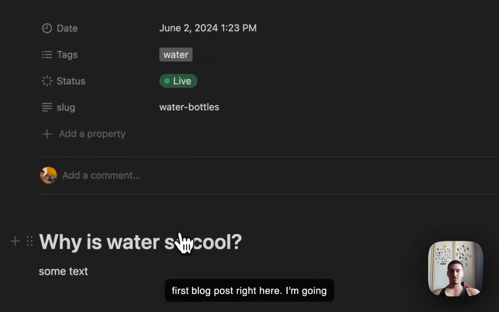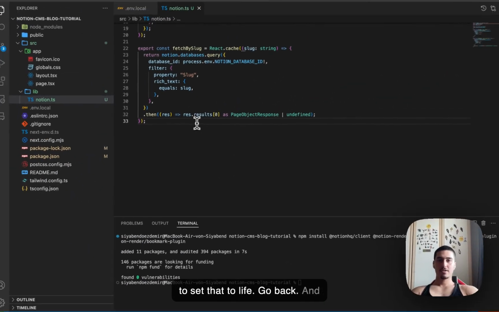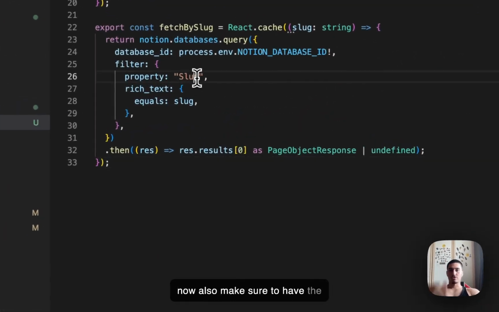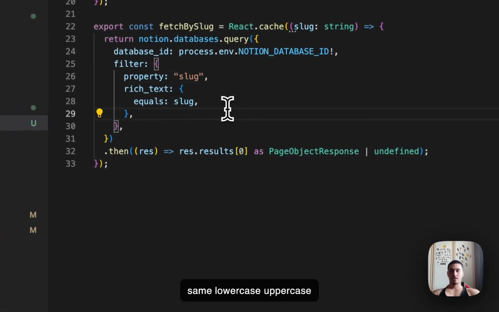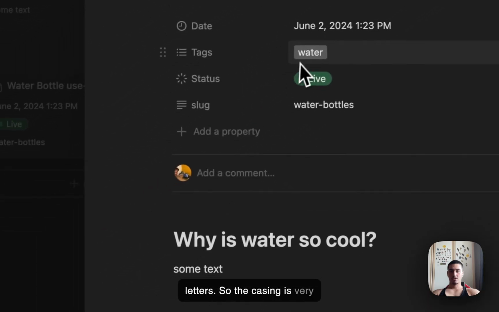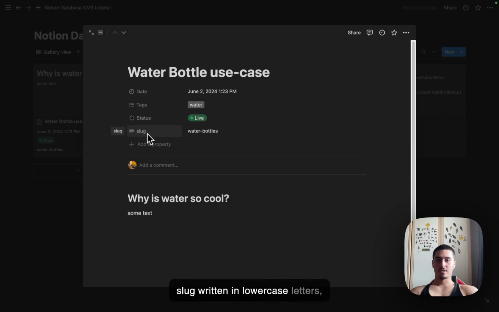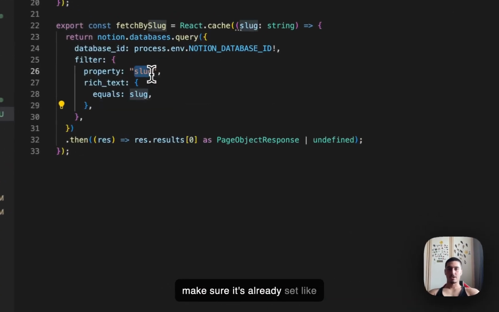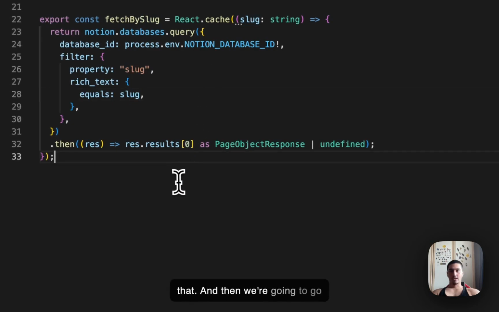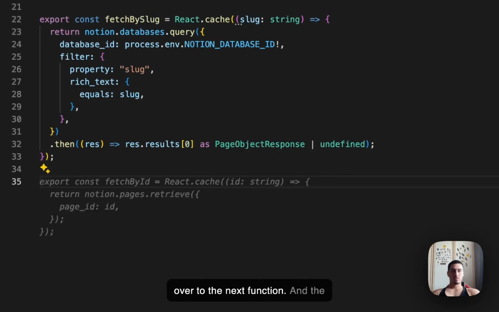I'm gonna set that to live, go back, and now also make sure to have the same lowercase, uppercase letters. So the casing is very important. If you're gonna have slug written in lowercase letters, make sure it's already set like that. And then we're gonna go over to the next function.